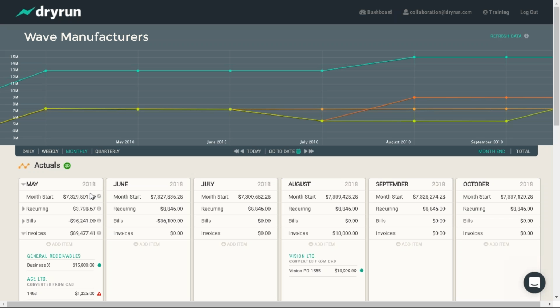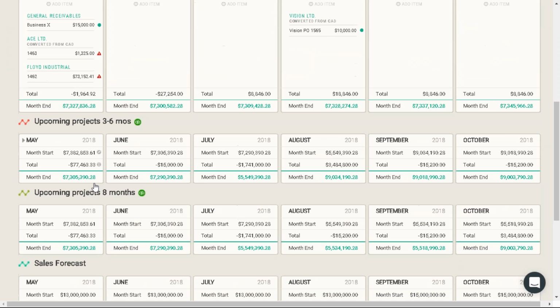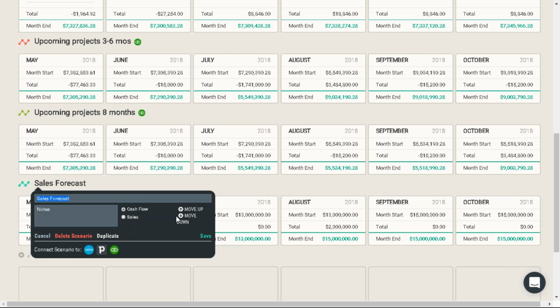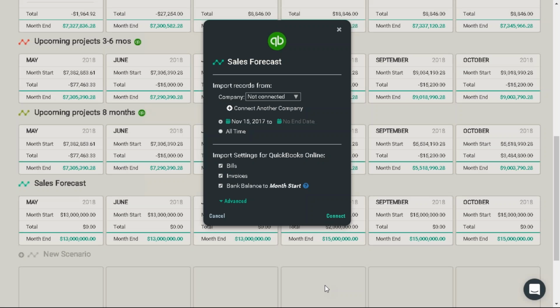So we integrate with QuickBooks Online, and you can see that in this actual scenario, we're actually running a lot of QuickBooks data. So how did I get that in there? It's super easy, okay? So I'm going to go down to a scenario that is not connected to QuickBooks, and I'm going to show you. I hover over whichever scenario I want to connect. I click it. I find the QuickBooks badge and I click that.